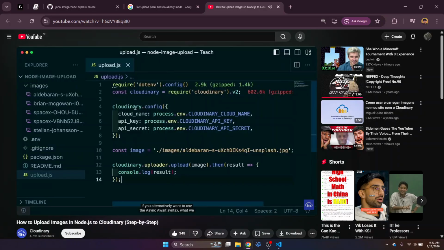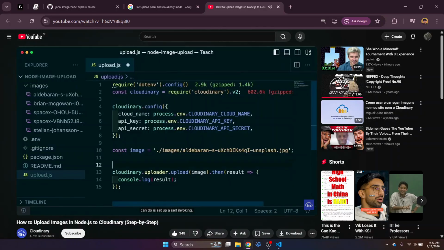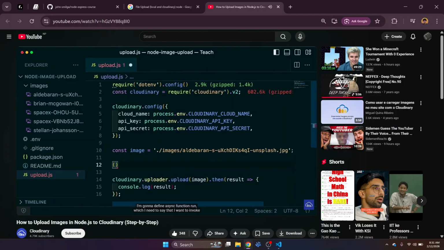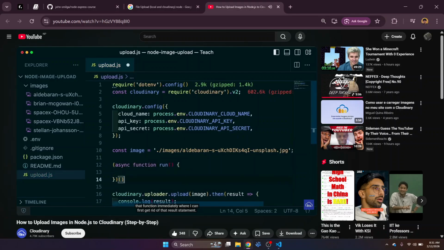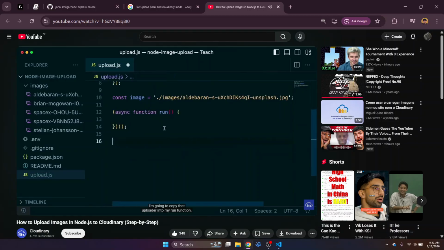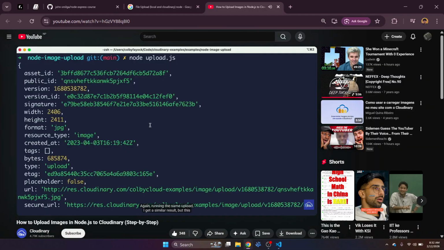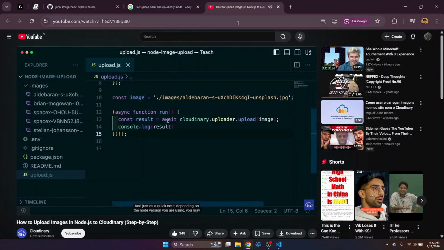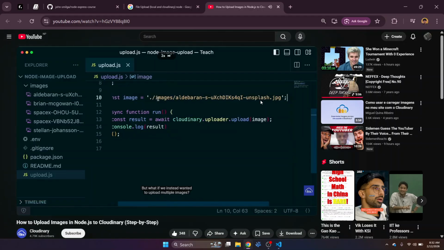If you alternatively want to use the async await syntax, what we can do is set up a self-invoking function. We're going to define async function run, and then invoke that function immediately. I can first get rid of that result statement, and copy that uploader into my run function. I'm going to add an await, as well as a constant of result, so I can get that same result. And finally, let's log out that result. We're again running the same upload, we get a similar result, but this time it's a separate upload. And just as a note, depending on the Node version you're using, you may be able to use the top level await syntax.